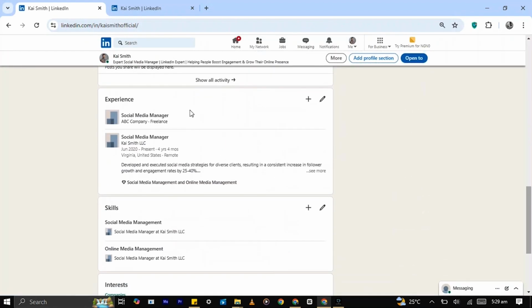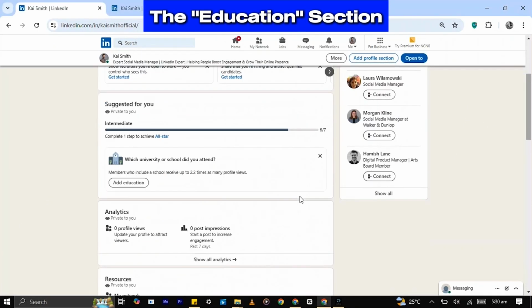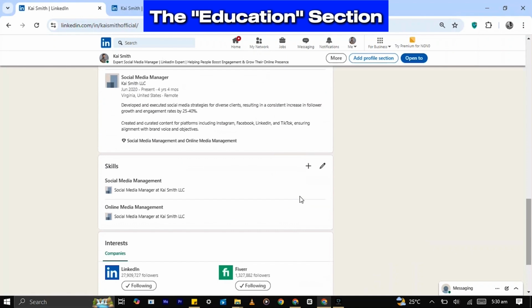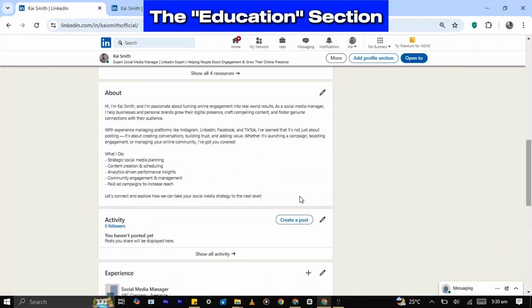Take this opportunity to build out your work experience by adding relevant positions, internships, or projects. It's a great way to showcase your professional growth and history. The next section is the Education section. Currently, I cannot see the Education section on my profile because I haven't added it yet.